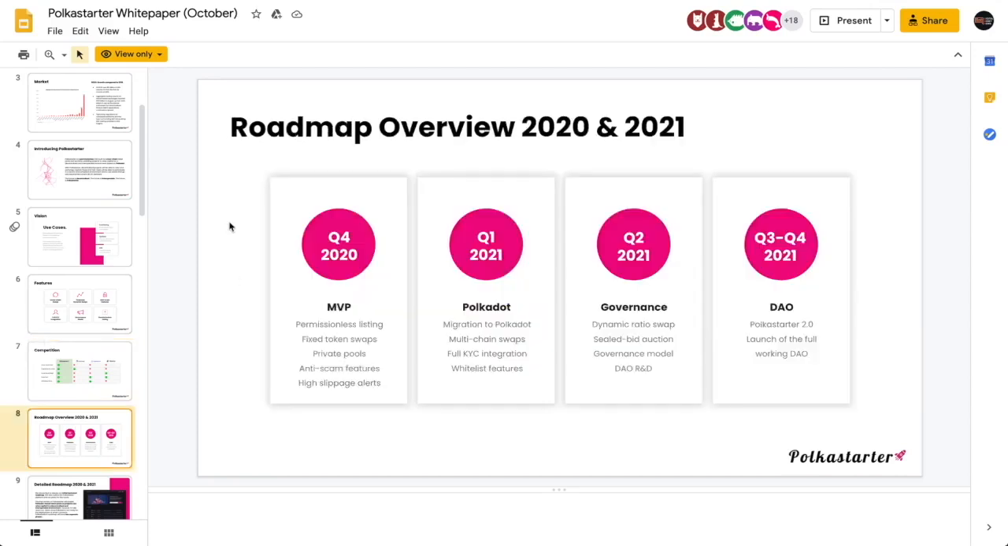Here's the roadmap. Something's going to happen in Q4: permissionless listing, fixed token swap, private pools, anti-scam features, isolation. So all this stuff's going to happen in Q4, which is October, November, December, right now. Q1, they're going to migrate to the Polkadot multi-chain swaps. Q2, it looks like they're going to give out governance tokens, and then they have a DAO in Q3, Q4 of '21. So everything's going to happen moving forward. So that's great, and it goes to some other things. So I'm interested in it. It looks pretty cool, but there are some problems I see, and this is what I got.